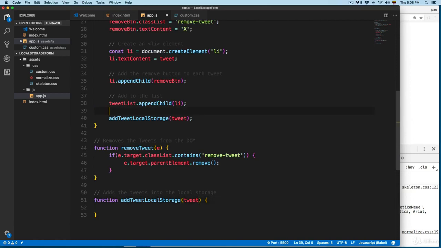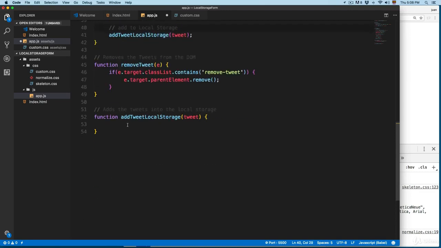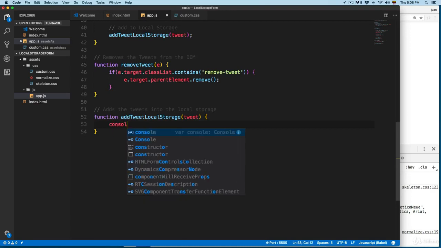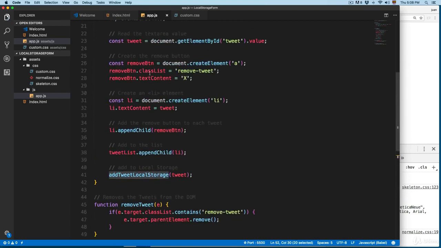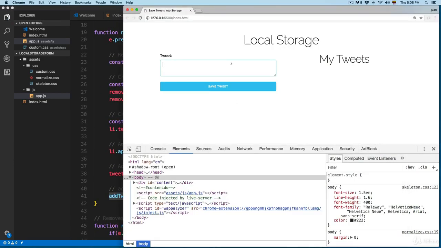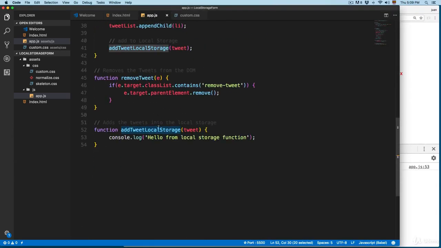So we're going to add another comment right here, add to local storage. Something really simple here. I'm going to add console.log, and we're going to add hello from local storage function. This way we're making sure that this function is called from this other function. Something really quick, and let's open the console. You can see we have hello from local storage function. So these functions are communicating well, so we're gonna remove this.